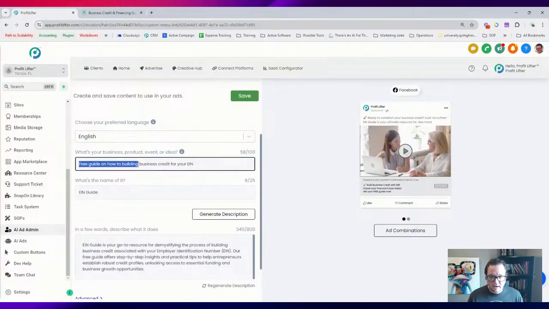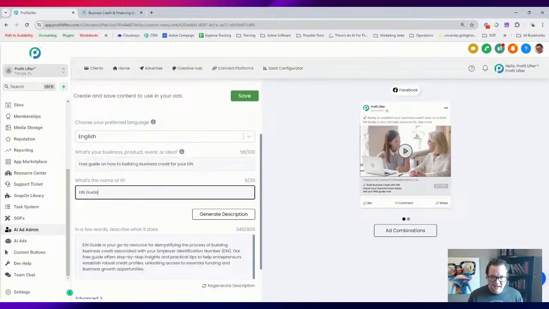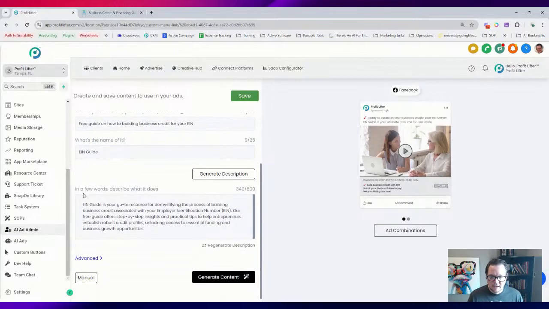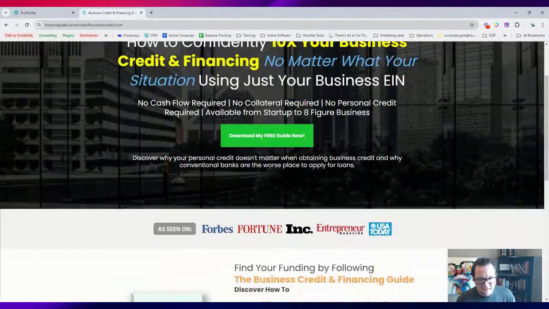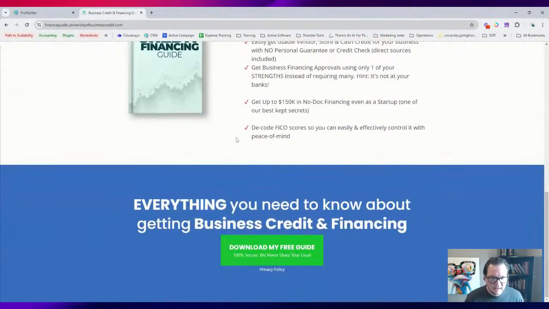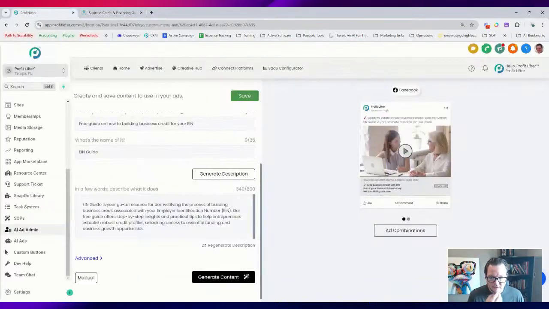So it says free guide on how building business credit for your EIN. What's the name of it? It's the EIN guide. Yeah, that makes sense. In a few words, describe what it does. Now, the other thing that you could do, you actually don't need to do this, but if you want, this is where you can get more descriptive, because you've got about 800 characters here that will work.